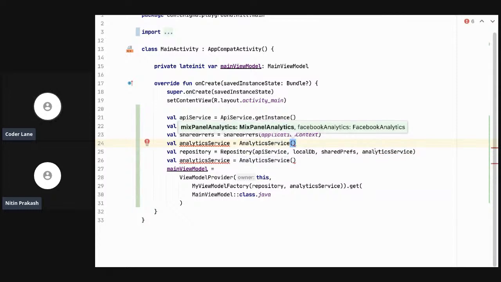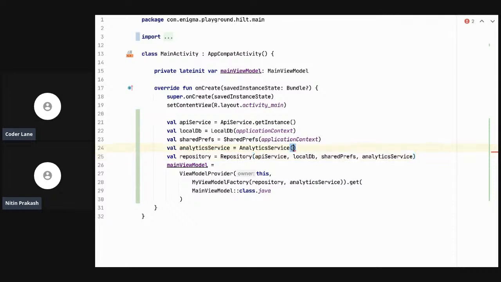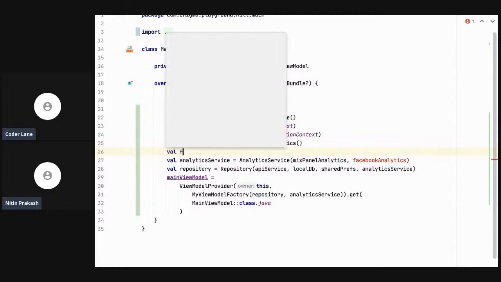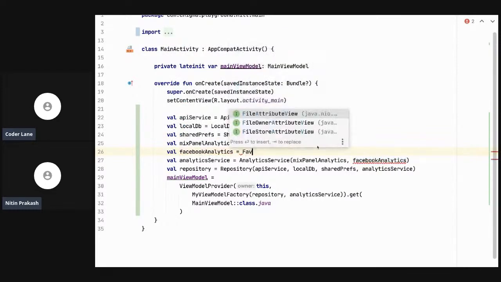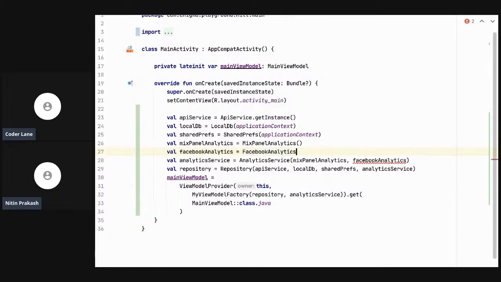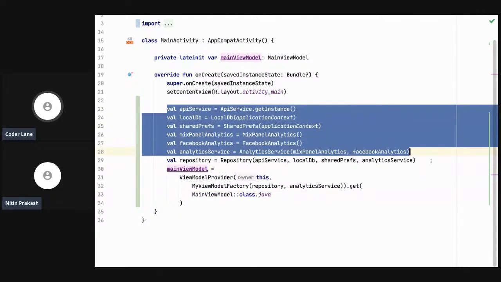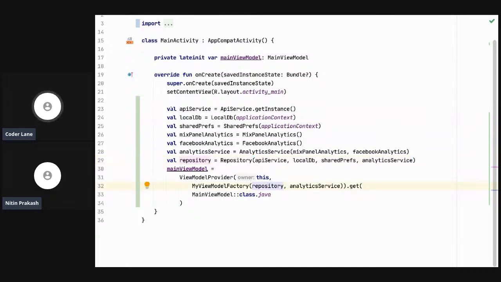Okay. So analytics service itself requires a lot of other things. I need Mixpanel and Facebook. Okay, so all this I had to do just so that I could get the view model. I had to create all these things. In a real repository, you would have even more objects. This won't be sufficient. You'd have even more dependency injection, as your repository will need much more than this. So yeah, you get the point, right?